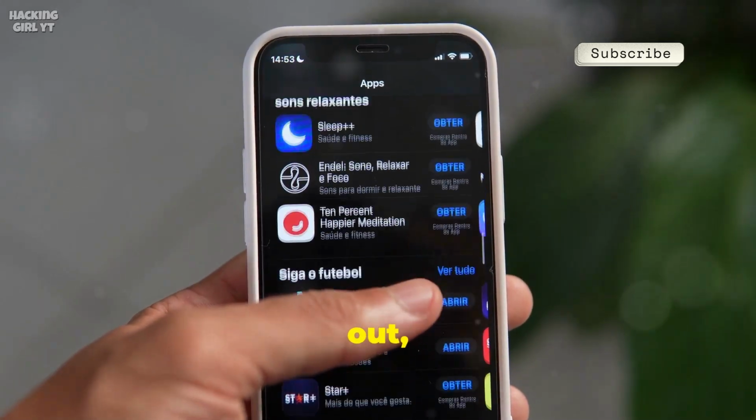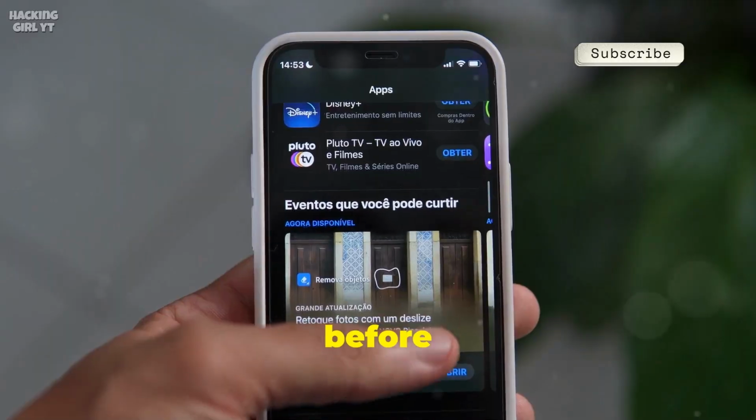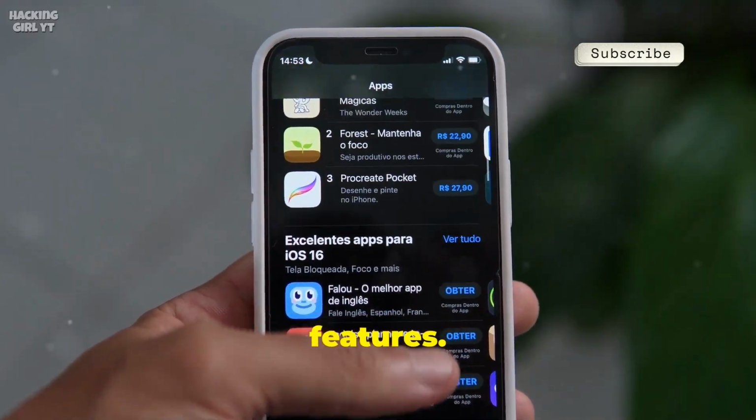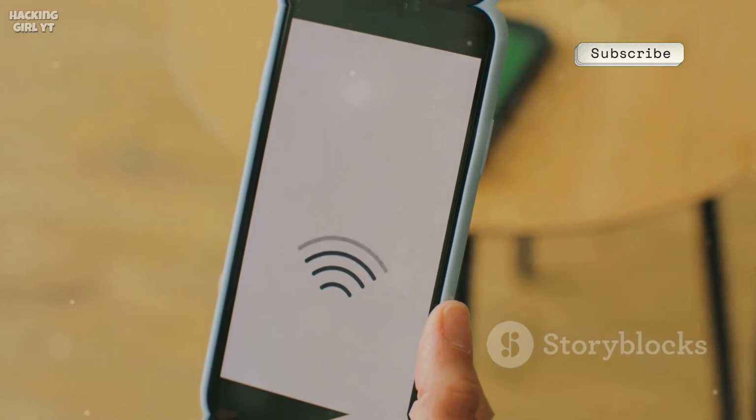If you're just starting out, begin with the App Store or Rootless Edition to get familiar with the basics before diving into more advanced features. With Kali NetHunter, this is the closest you'll get to having a full-featured hacking laptop right in your pocket, ready for action whenever you need it.